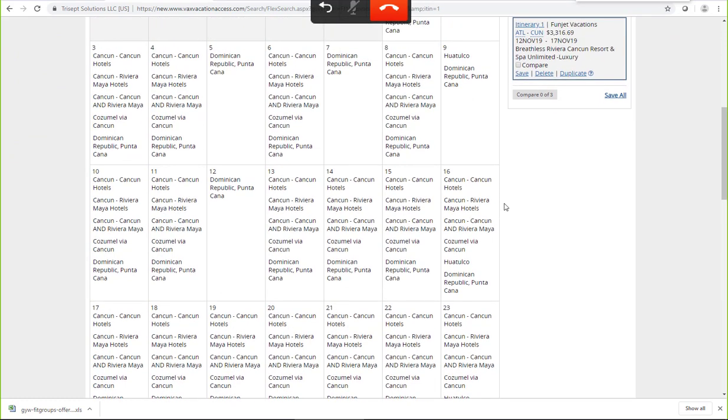On my original itinerary I did November 12th to Cancun. I see November 12th, but there's no option for those dates to go to Cancun, so I'd have to shift my dates. If you hover over the actual destination, you'll be able to see the flight pattern that you'll be able to do.